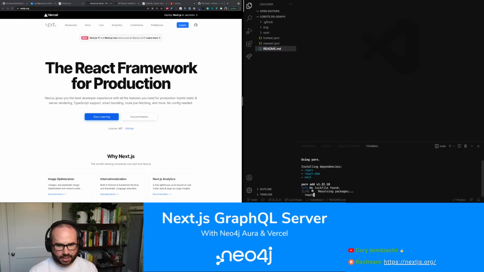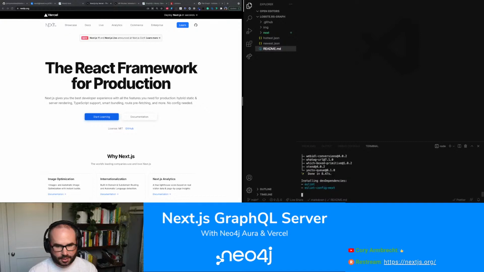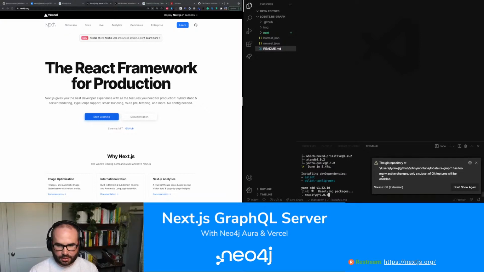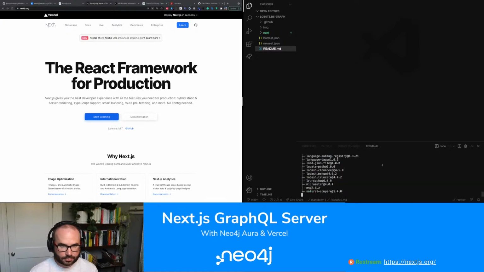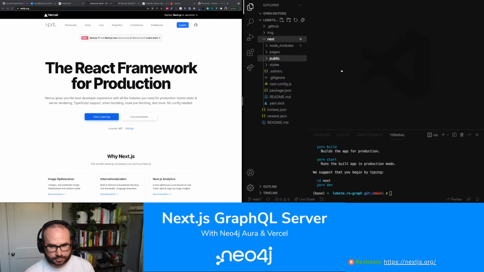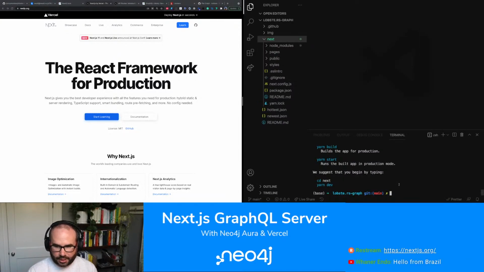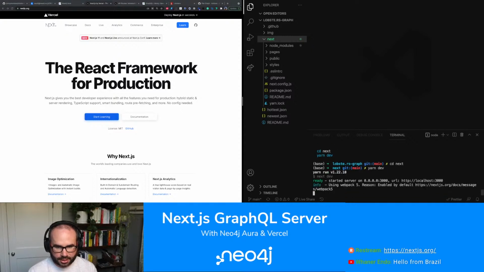This is going to fetch the latest version of Next and install that, and we'll install our dependencies. Cool. Now you can see we have this next directory. Let's cd into next and do a yarn dev to start a local server.